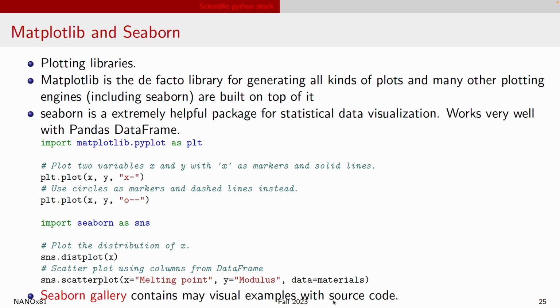Just to show you a few code examples, let's say you want to plot two variables with x as markers and solid lines. Let's say you have a list of numbers in x and a list of numbers in y. You import matplotlib pyplot as plt, and then you just plt.plot x and y. Basically, that gives you the plot. If instead of using x as markers, you want to use a circle as markers, you just give it o. Two dashes instead of one dash gives you a dashed line instead of a solid line. And that's basically how you do it in matplotlib.